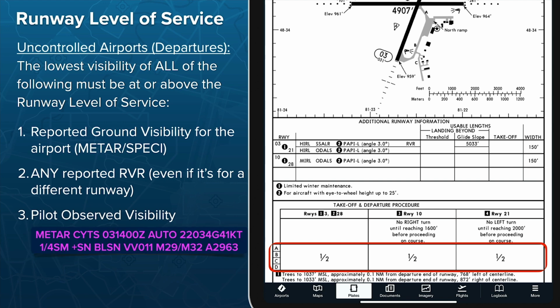And so if we take a look at a METAR for Timmins, winds are 220 at 34, gusting 41. That's terrible. 1/4 mile visibility, heavy snow, blowing snow, vertical visibility 1100, -29. Wow, that's actually a real METAR, and I would not want to be flying, but we can't anyway. So you can see the runway level of service is 1/2 mile, and we've got a 1/4 mile visibility here. So we can't taxi, we can't depart with this weather.